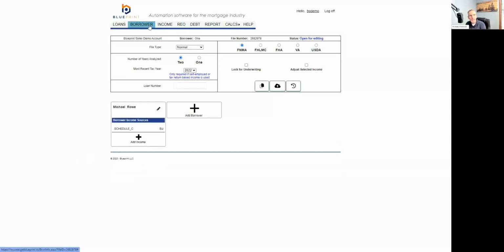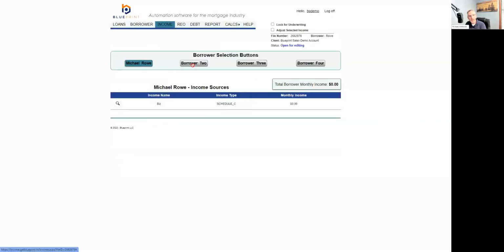So tab 1 is your borrower. I can have up to 4 borrowers, 1 or 2 year income analysis. I can do Fannie, Freddie, FHA, VA, USDA guidelines. I move to the second income tab, the tab right here. This is why we call it expert: it's like having a long-time underwriter sitting right next to you. So I go ahead and hit open.